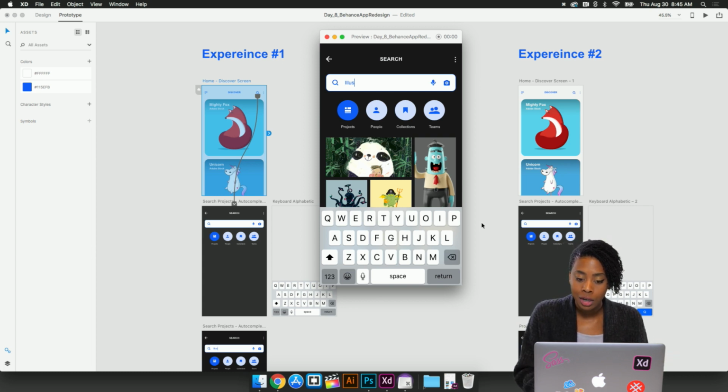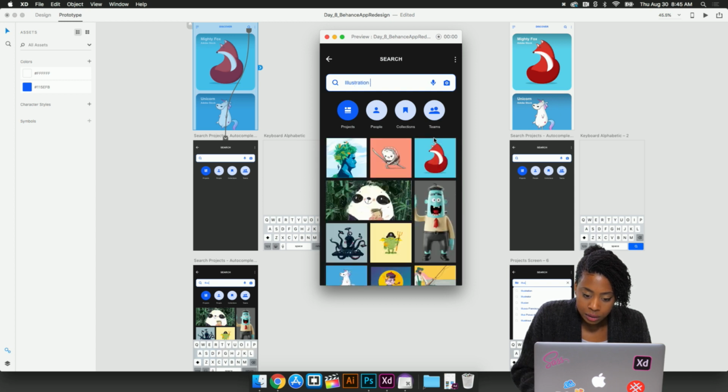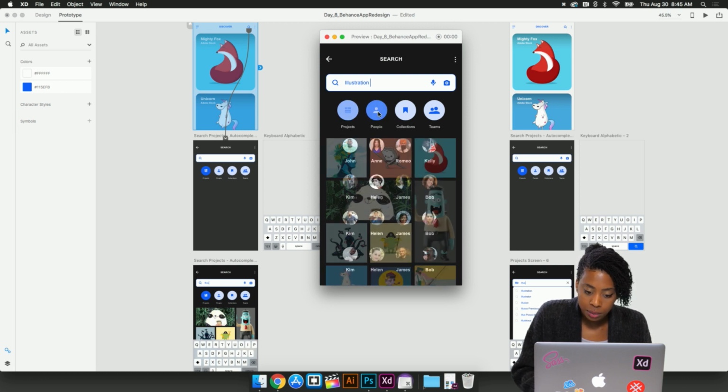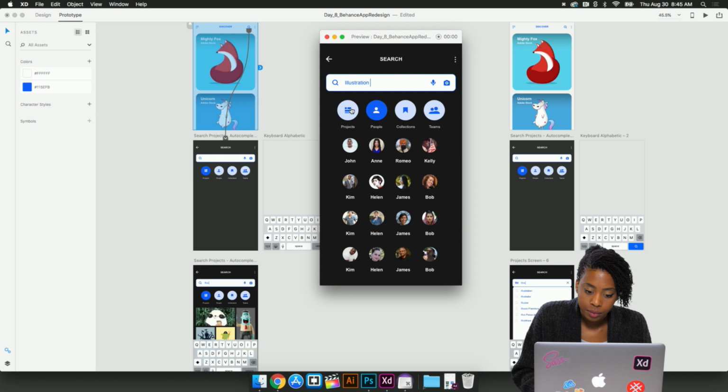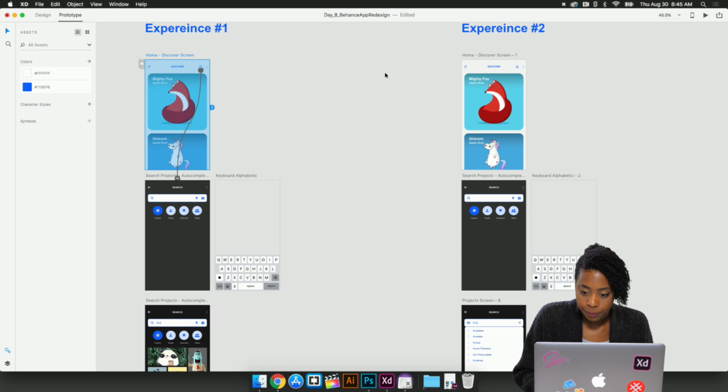Maybe we were looking for one of the terms that was in the second search experience. But let's see what happens when we finish typing the full word. And then it shows us our images. And if I want to see people related to this search term, there we go. So it looks good, but again, our developers said this is going to slow down the search experience. So let's see experience number 2.